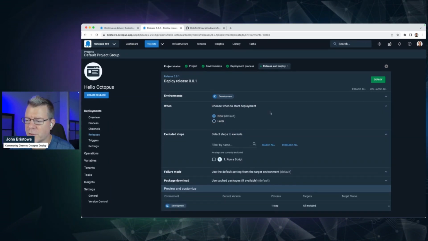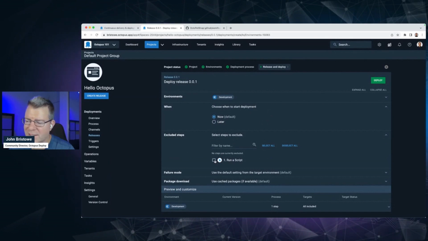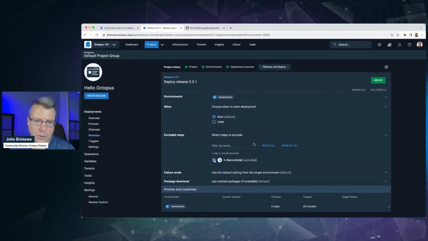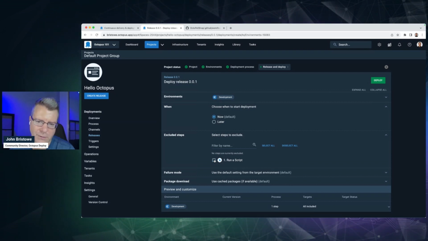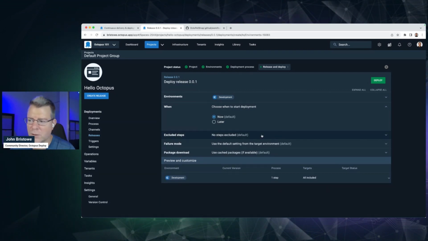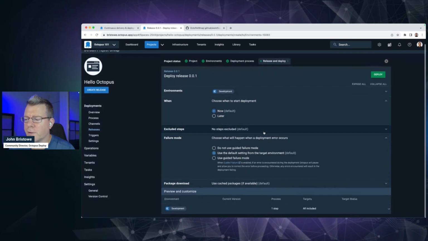I can also, if I so choose, come along and say, you know what? This is a special type of deployment. I'm going to exclude a step or two as part of that process. Now, I'm not going to obviously do that here because I only have one, but that's something you can do as well. You can also define what's called a failure mode.